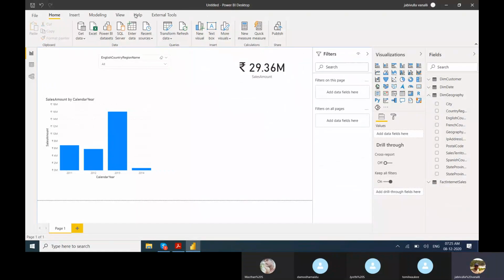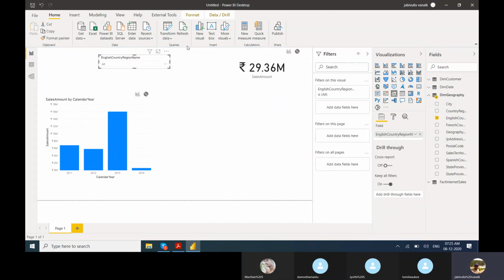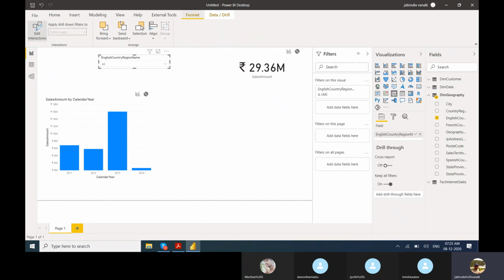So format, select the slicer or something. Format and edit interactions. Turn off, it will go off. Turn on, this will come. If you unselect this one, now filter. If you want to filter this visual again, just click on filter.